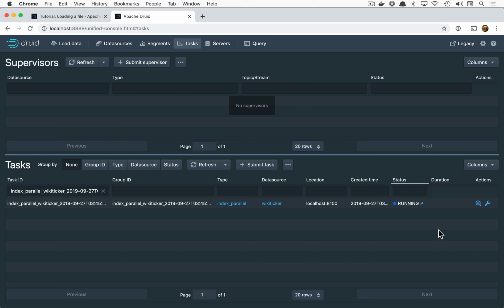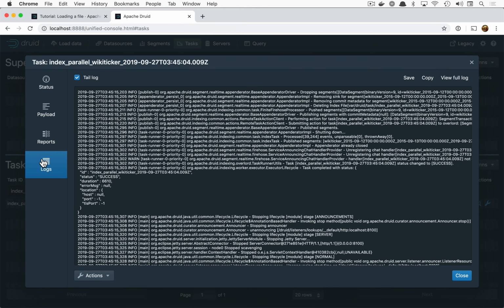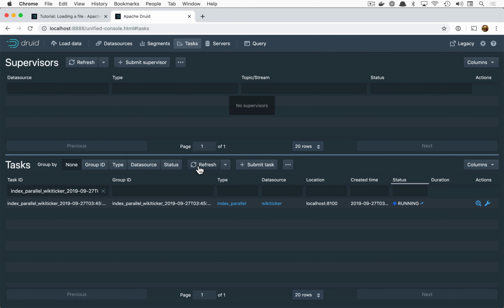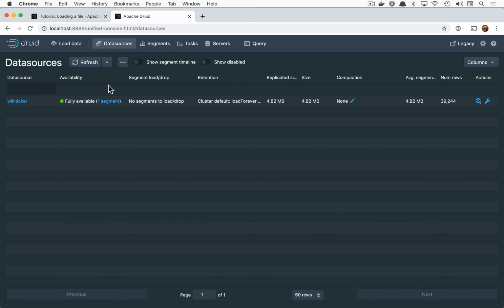So here I have my task running, and I'm just going to wait for it to finish. While I'm doing that, I could look at its status and look at the logs for that task and see a real-time view of the logs. Actually here, I see that the logs have already finished, so I think this task is completed. If I close this and refresh, I see that this task is successful. I can go to the data sources view, and I can see that I have one data source fully ingested. That was pretty easy. I really didn't have to do much.